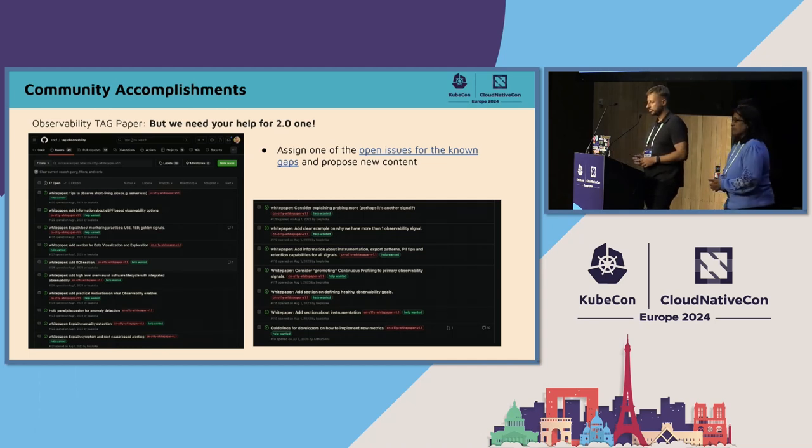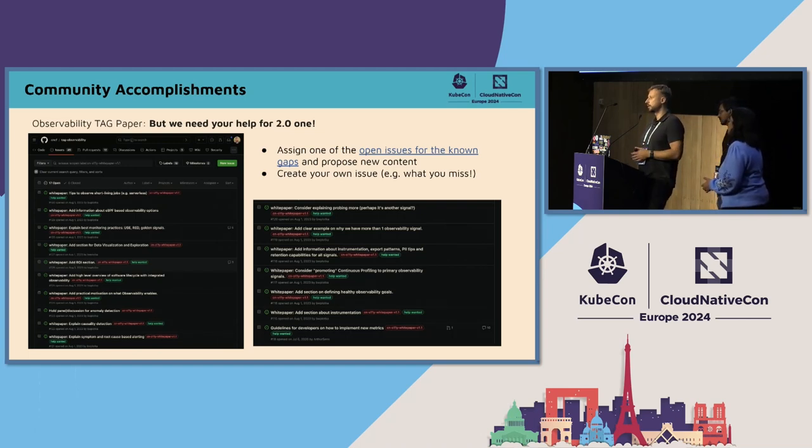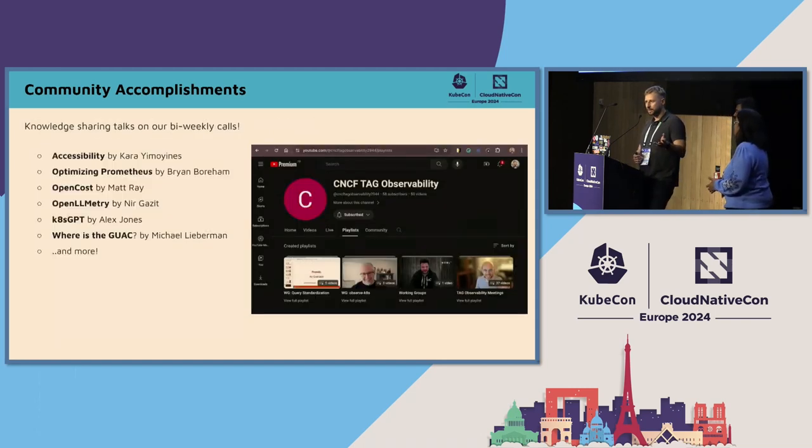This is in progress. If you have ideas for more content, if you read through the paper and something is missing, let us know. We'll add it there, and maybe we can collaborate together on this, because everyone learns more about observability as it evolves. Second thing, we love knowledge sharing, especially in video format.